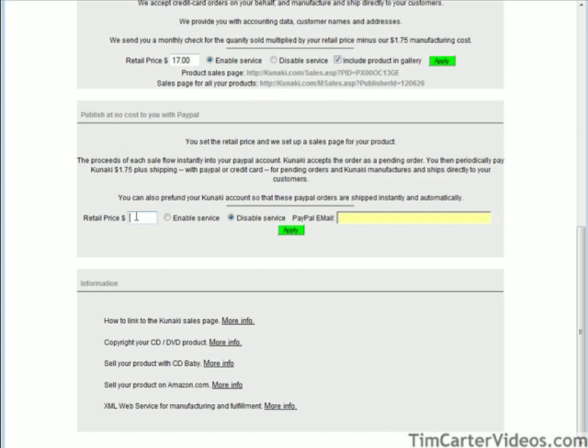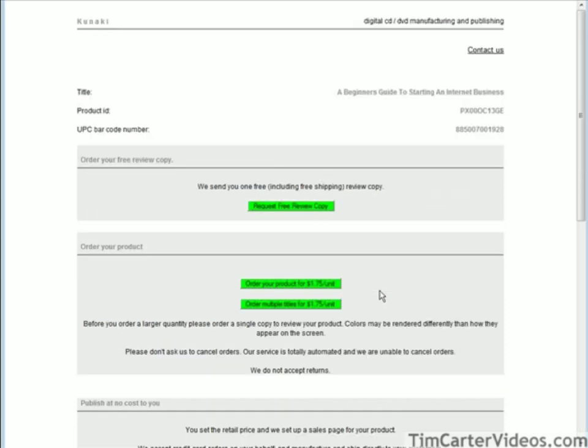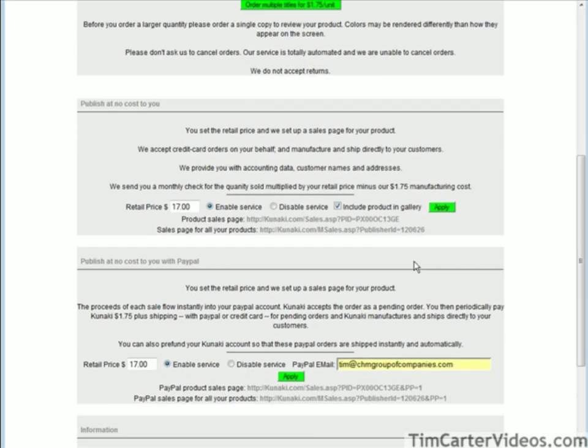Okay, so if we're going to use PayPal, we can do the same thing here, $17 or whatever it is, and we can enable the service. We'll also have to put our PayPal email account in here so it knows where to send the money. Okay, we'll apply there. Okay, now we have some different websites here that are used.